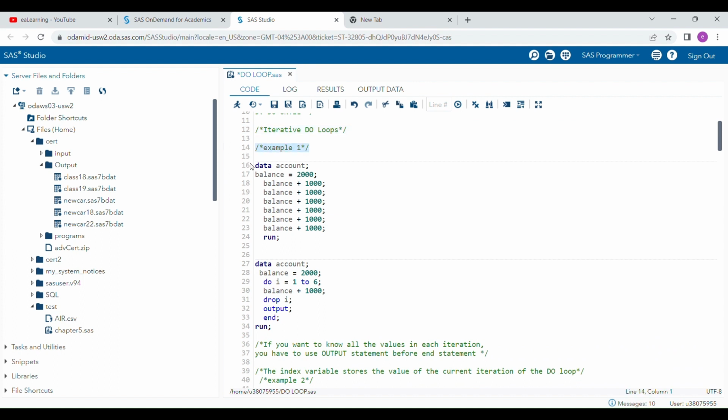Starting with the iterative do loop, I am just showing this as an example. We have a set here, and I'm writing a data step program. You can see I write a statement of balance variable equal to 2000, and suppose I am adding a thousand dollars every month for 6 months. So what will be the output at the end?